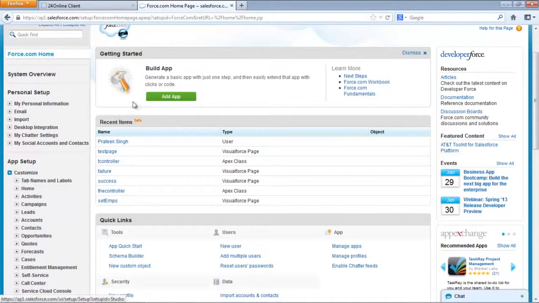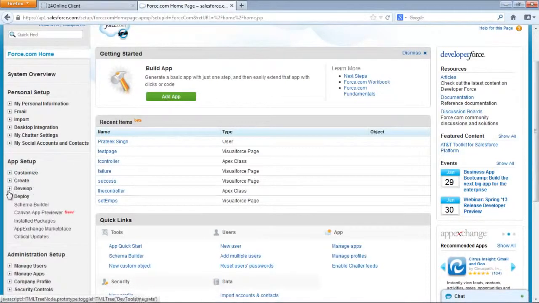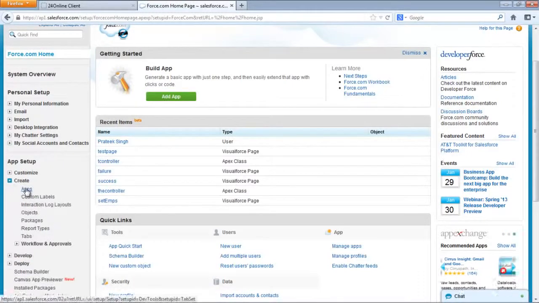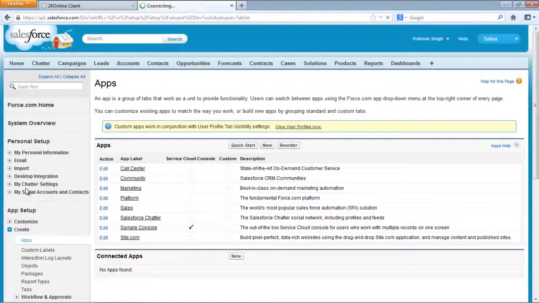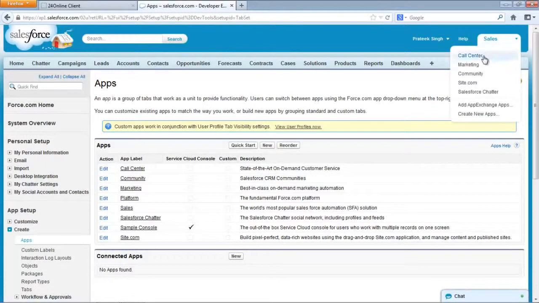So for creating an app, you can click on add app here itself, or you can go to create and click on apps. The app which I am creating is already given in the force.com workbook. It's just that I am going through all the steps on my own, so that it becomes easier for everyone to see and learn. So I've gone into apps. An app is the complete thing, like we see here, Sales. Sales is an app. Call center, marketing, these are all apps. Once we create our app, it will also be seen here.